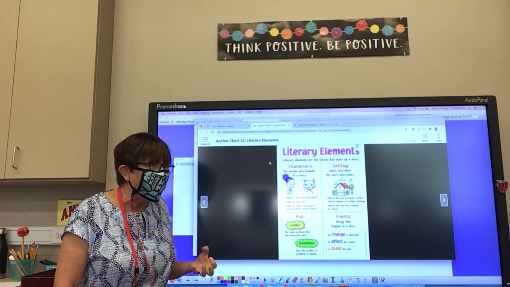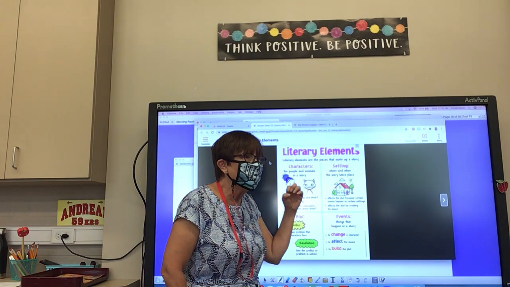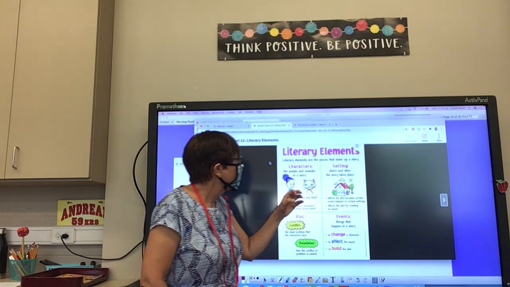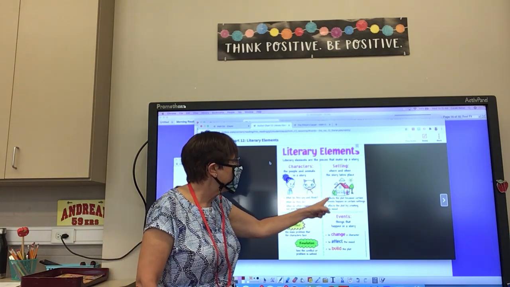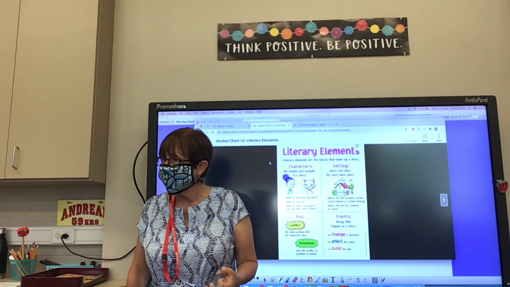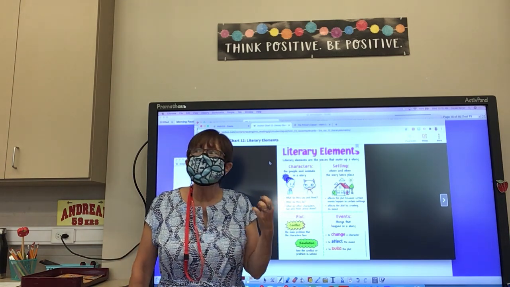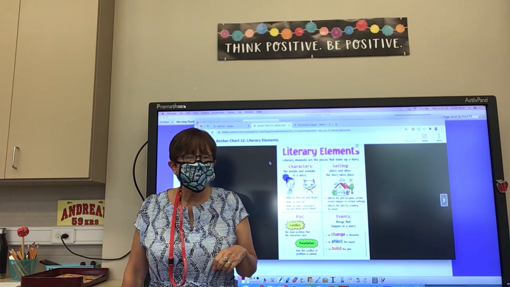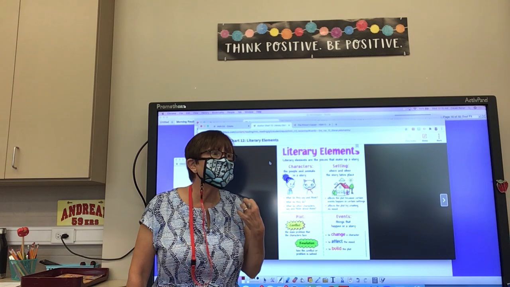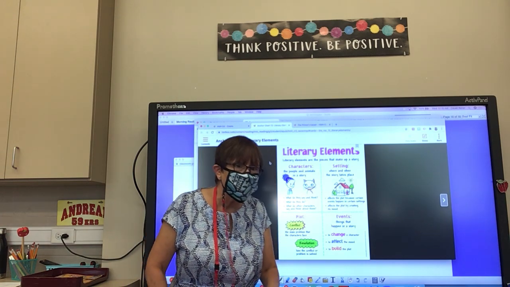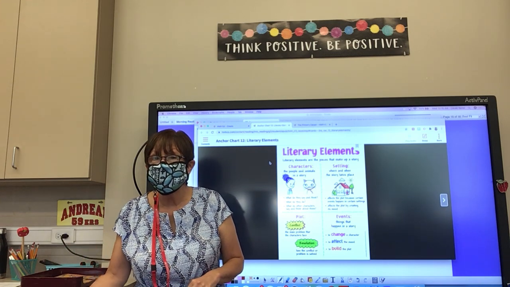Then, setting. The setting is where and when the story takes place. And it affects the plot because certain events happen in certain settings. And it affects the plot by creating its mood. Now that's what we're going to be concentrating on today. We're going to be talking a lot about the setting of the story. So we should always be thinking about the setting of the story.